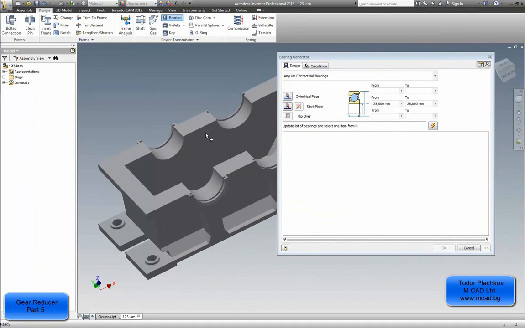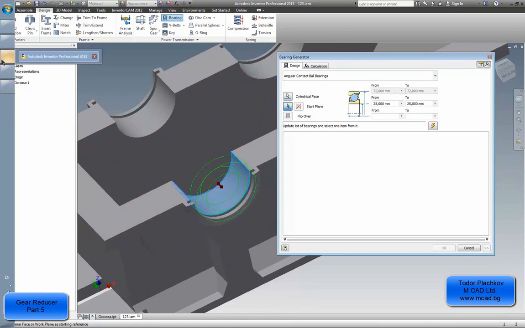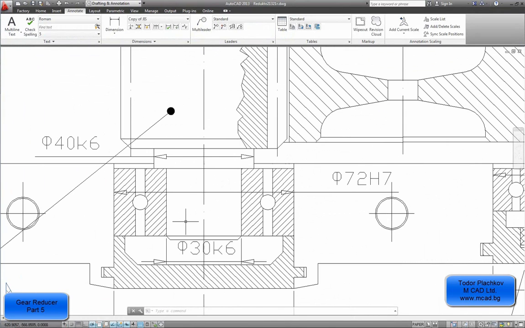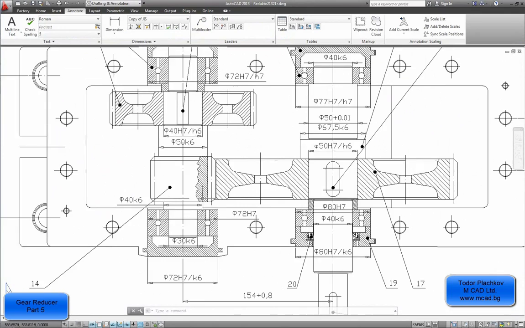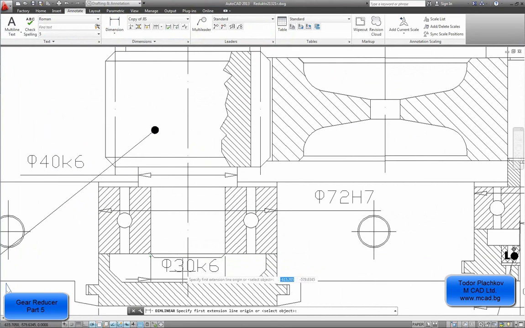transmission tab. Of course, we are not generating some bearing. We will enter some limits, and Inventor will show us which bearings are the best for these entries. These entries are outer diameter, inner diameter, and of course the width of the bearing. The outer diameter, as you can see, I took from the 3D model. The other parameters, the inner diameter and the width, I will take from my DWG drawing.